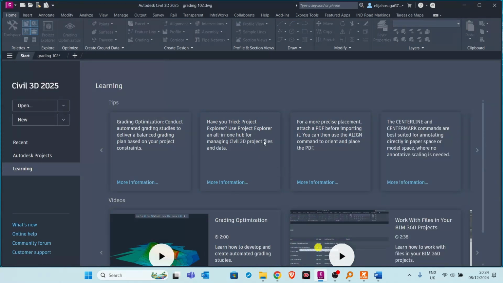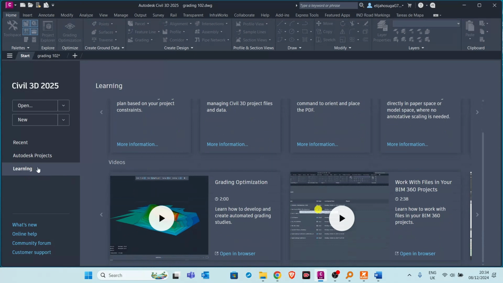So if you open up Civil 3D and go to the Start tab, you can see here under the Learning tab, it ushers in these various learning materials, and there's a video here about grading optimization. So let's have a look what it's all about. So let's play this video and listen.